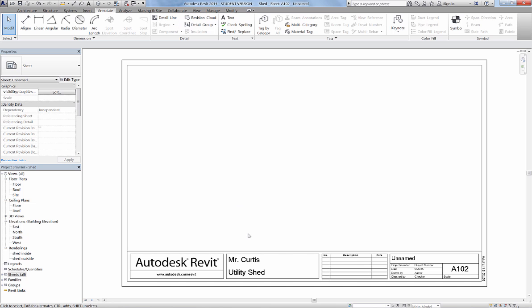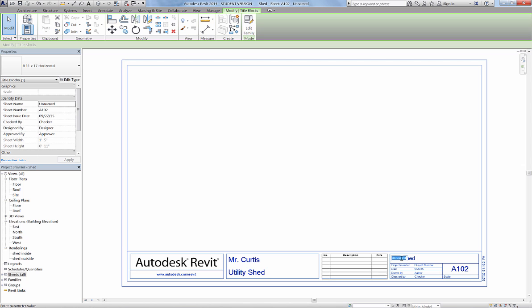Now, this project has already had a title block created, and so my name and the project name are already in this field right here. I just need to manipulate these ones right here. So this one is going to be the floor plan, project number, whatever. We don't need to put anything there.